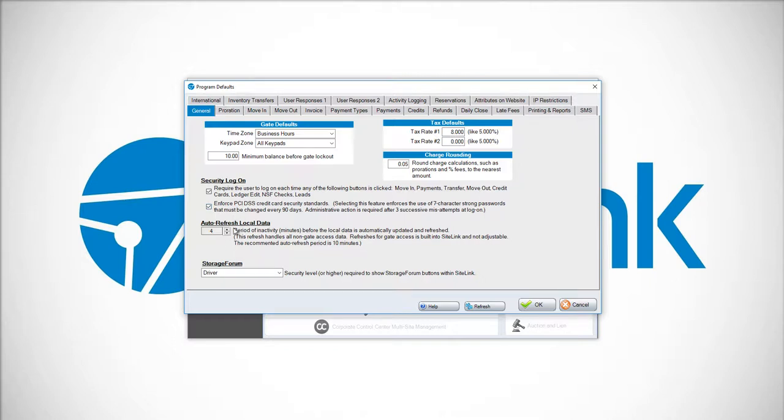Auto refresh local data. SiteLink is going to look at any potential changes that have happened with another computer that you have at your facility, or if a payment comes online, it's going to look for that data periodically. This number references how often it's going to look for that change. Typically you're going to have this between 4 to 10 minutes, 4 being the minimum.